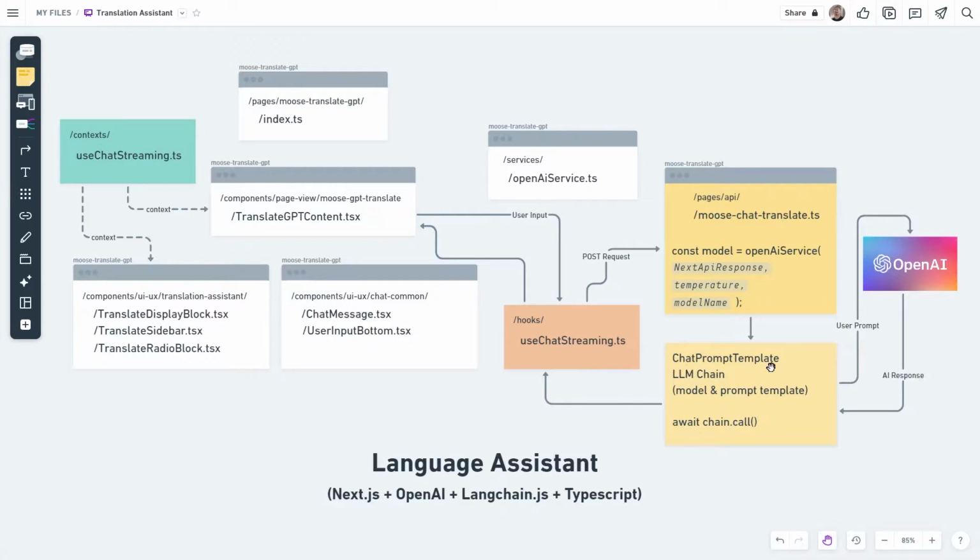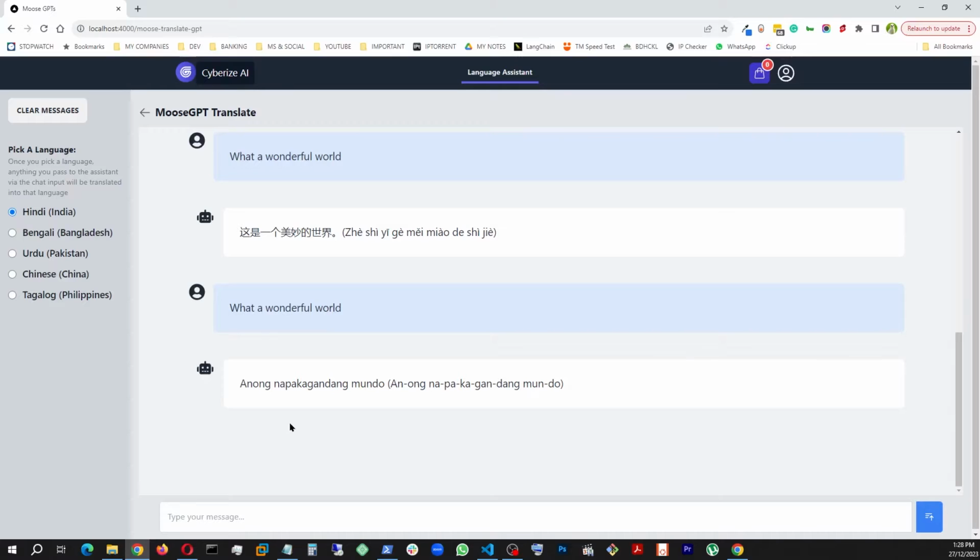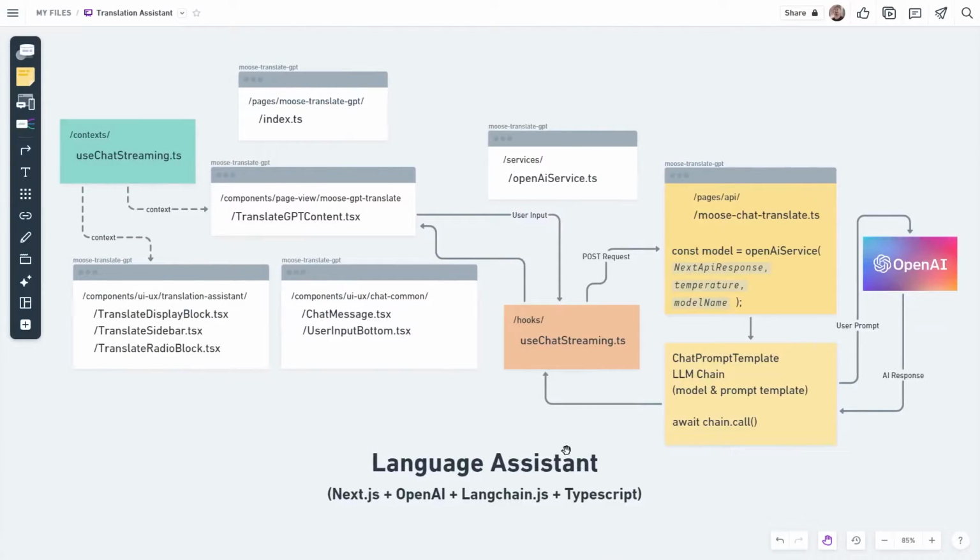Once that's done and ready, we call in LLM-chain from LangChain and pass our model and the prompt template, thus creating a chain. And then we call the chain.call, and that's what finally makes the call to the API. Then the API sends a response, and we send that response back to the hook, and from the hook eventually to our main content file. And main content then calls in this chat messages component to make it pretty looking like this. Now that you have a basic understanding of the architecture, let's hit the code.